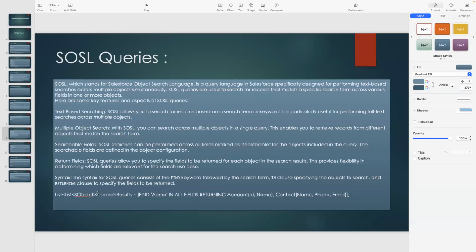So return type of SOSL query will always be a list of list of sObject, and this is a very important interview question they will ask you because it returns results from multiple objects. That is why we have to do this return type.